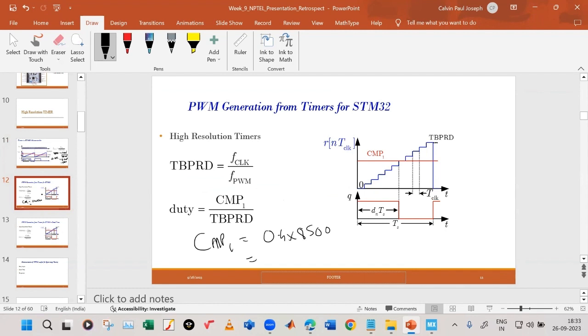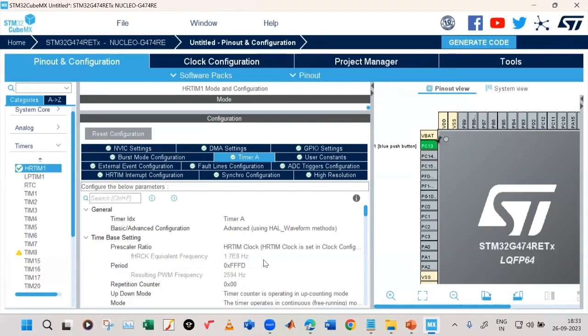Or okay, we'll just keep it 3400. Okay. So this is my compare 1 value. So I will have to use these values. Okay, please remember them. So now I have selected the clock. I have selected a clock of 170 megahertz.